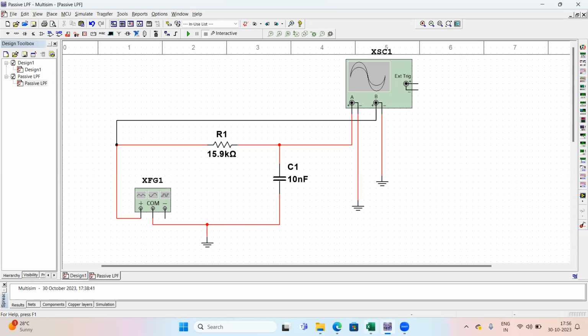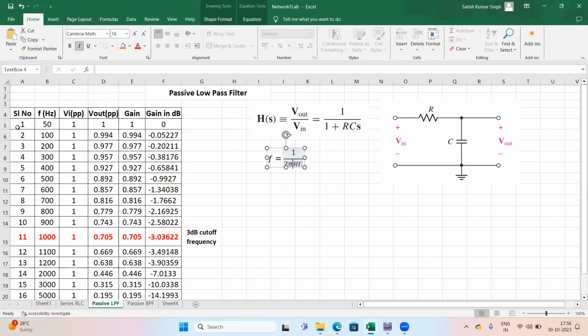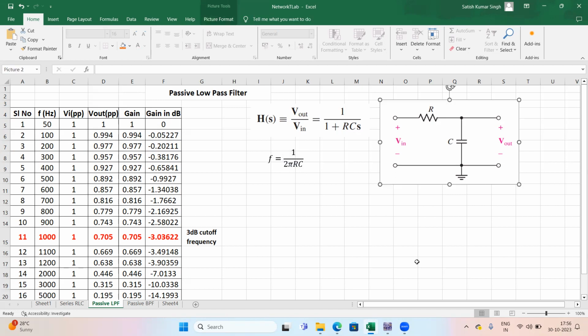You see this observation table. This observation table we have to obtain. Here we have to apply a sinusoidal wave as the input, and because it is a passive circuit, the output is also going to be a sinusoidal wave. But obviously its magnitude and phase may be a little bit different.